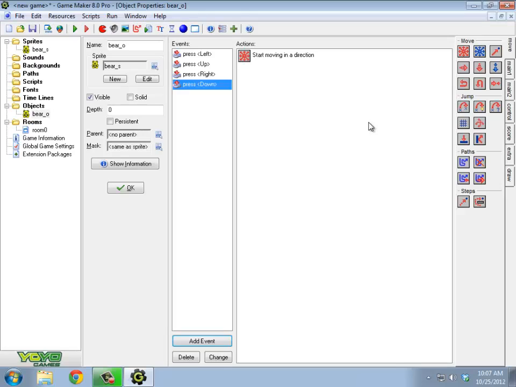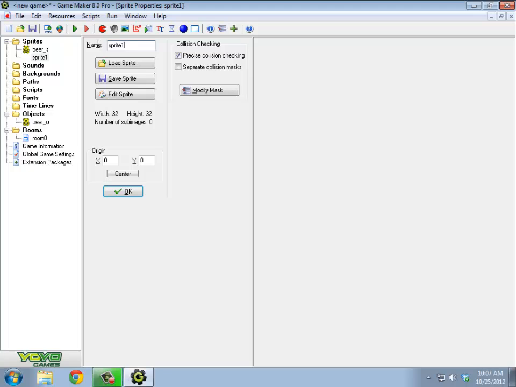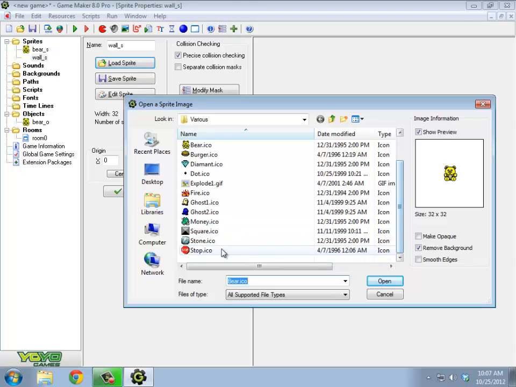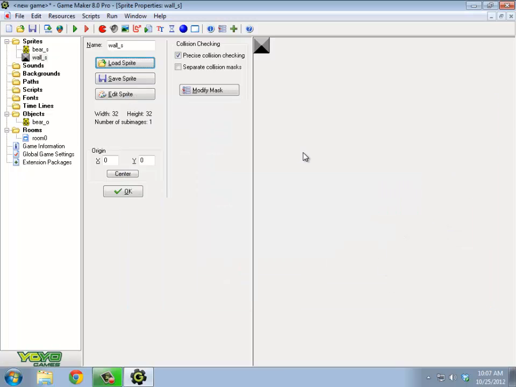He still moves outside the room though, and I would like my bear to be a little more contained than that, rather than letting the player go off into the nether and having no idea what happens to the bear again. So I'm going to put in a wall, which I'm going to place around the outside. I need a sprite for that. Wall sprite. I'm going to load. This square looks good. There we go. So there's my picture for my wall.